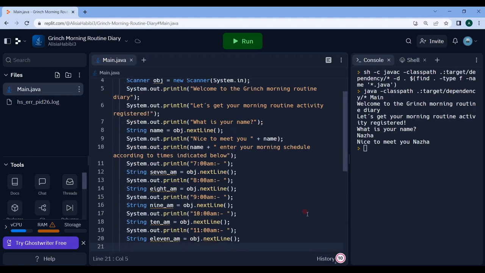Now we're done receiving input from the user, and what we're going to do next is we're going to be printing out all this information back to the user, telling them that your registered morning routine activities are provided below, and then the user can have a look at what they've actually registered.